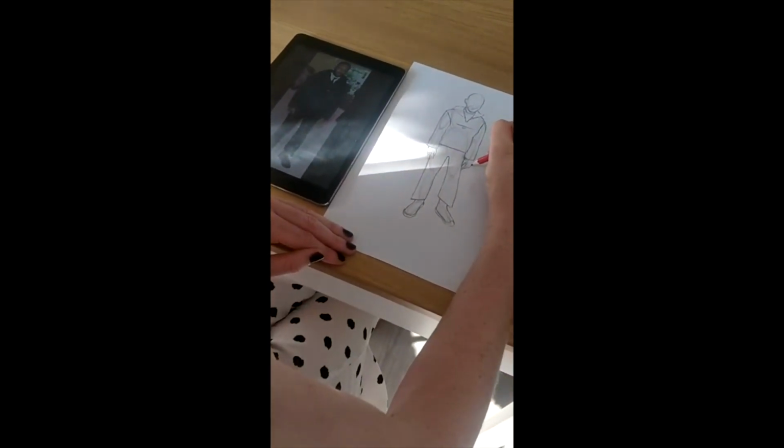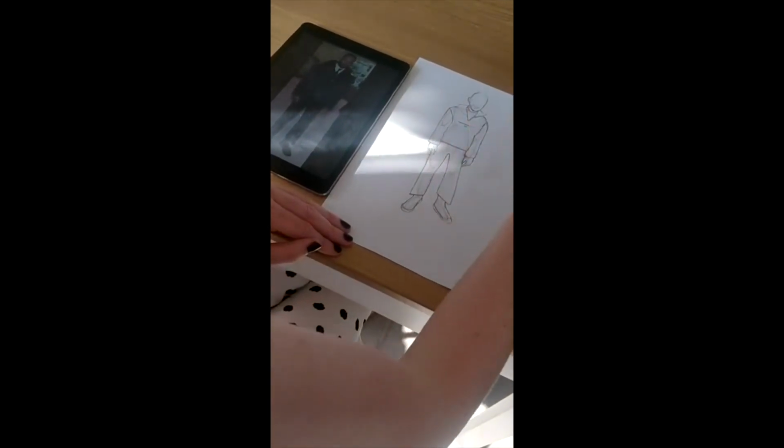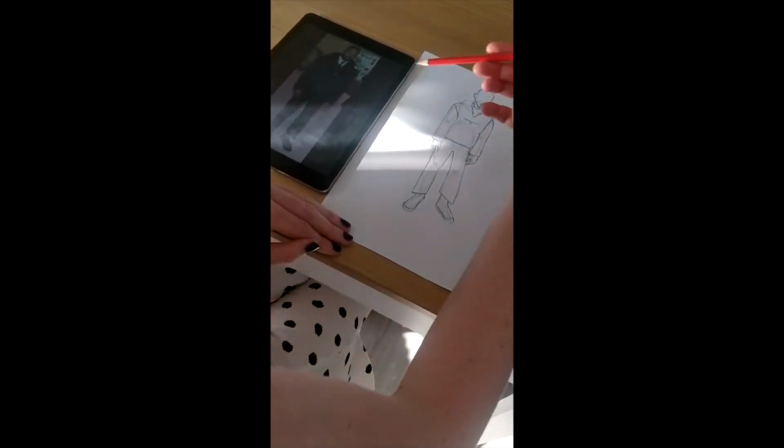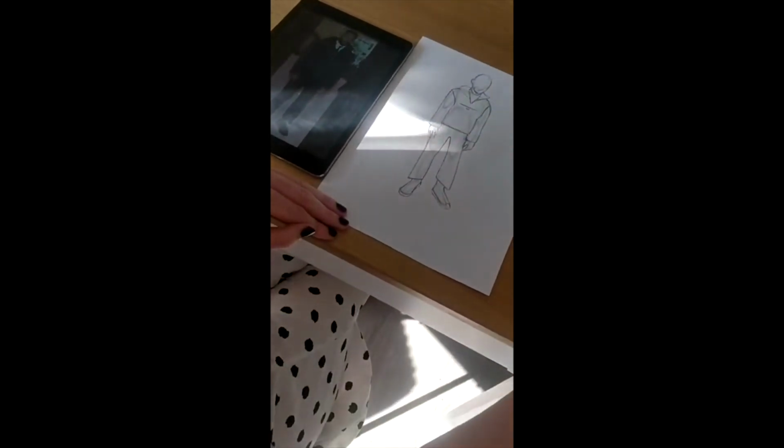And that is all I'm going to do. You can start adding details in like the face, but today's tutorial was just to map in how to draw that figure more so than the portrait. Good luck.